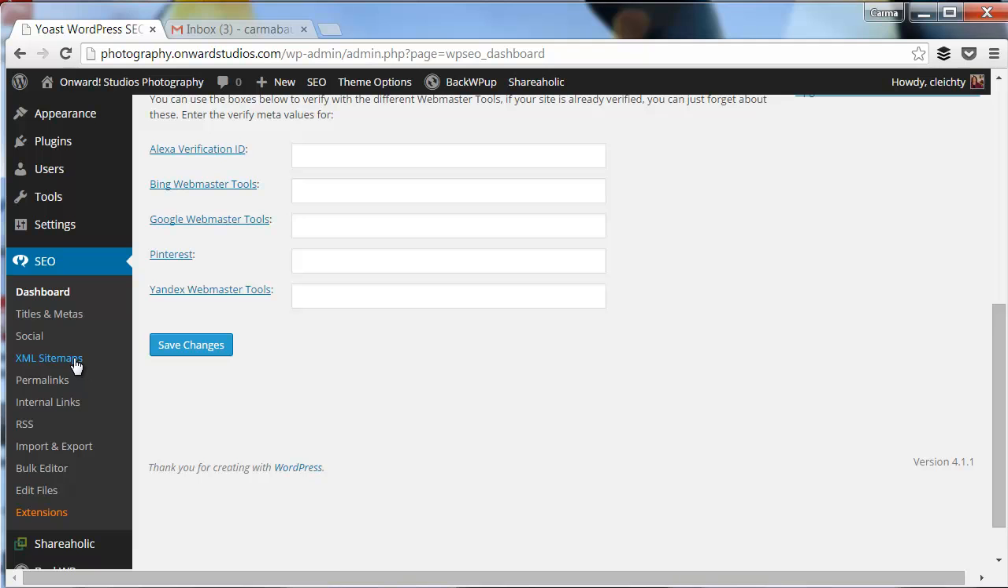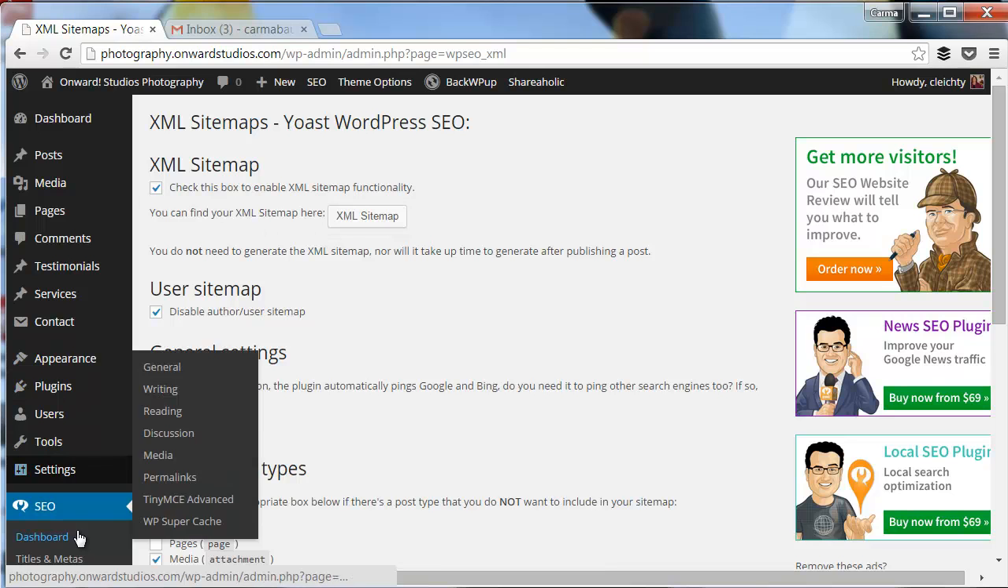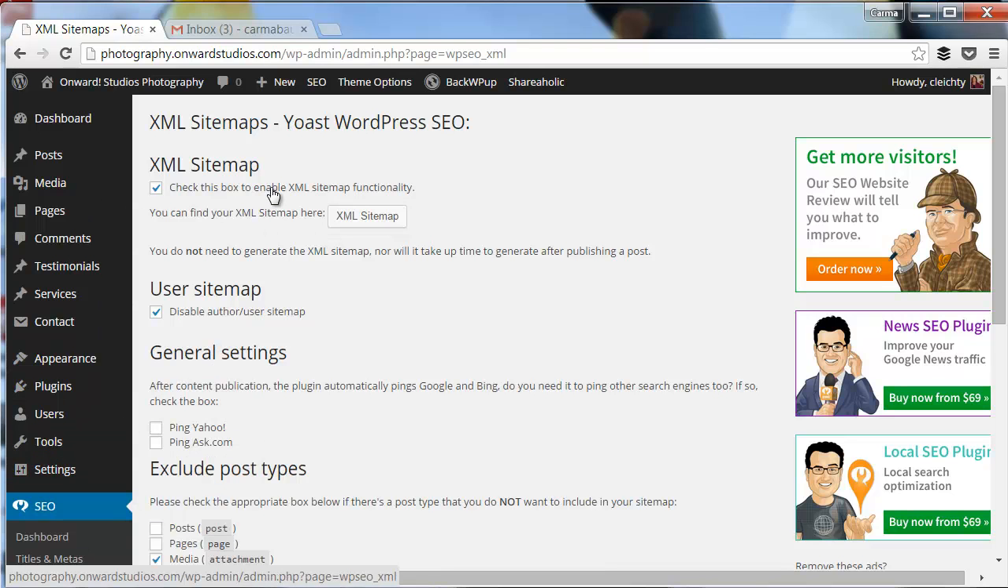I will note there is an XML Sitemap option with this WordPress plugin. I recommend using that, and just turn that on. Go to the XML Sitemap option under SEO and make sure this top box is turned on. Search engines like to be able to index your site by using this XML sitemap. Outside of that, I would leave everything as is to start off when you're first using this plugin.